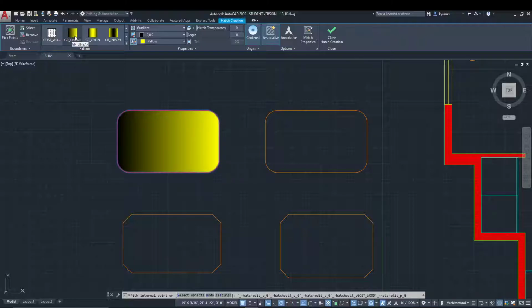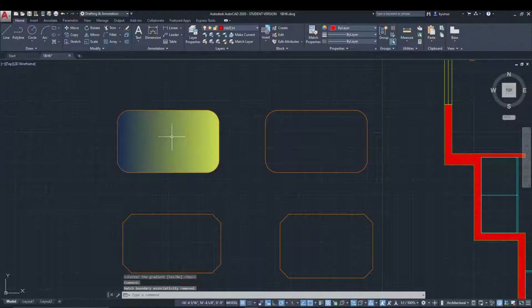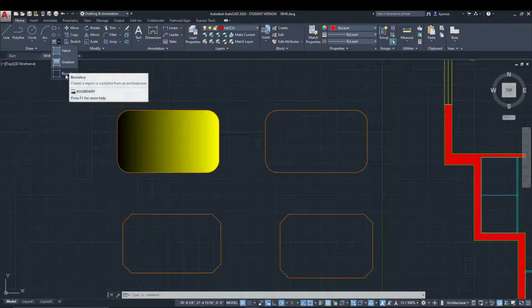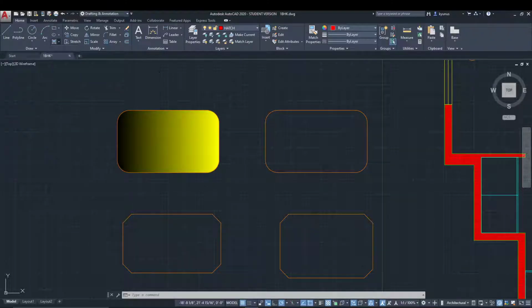No, we don't want that. Let's give it to linear. And once you're happy with that, you can close the hatch pattern like that. So very easy and very effective to present several different things in your drawing, and you can utilize the gradient hatch as well. And yeah, that's it for the gradient hatch.